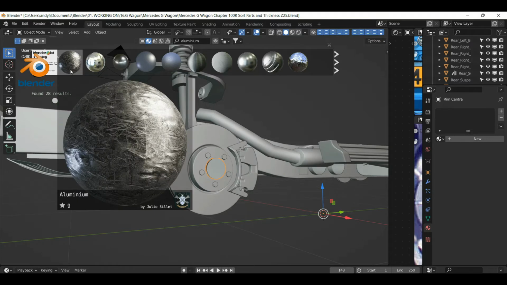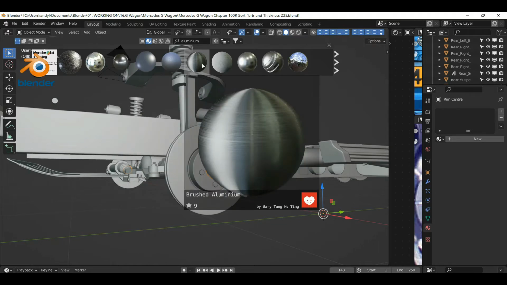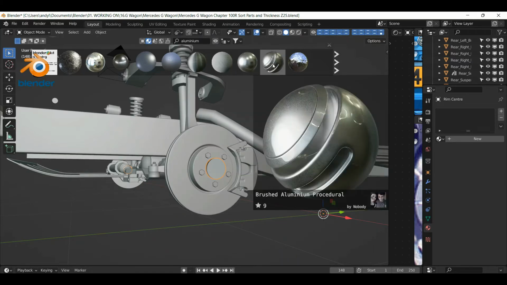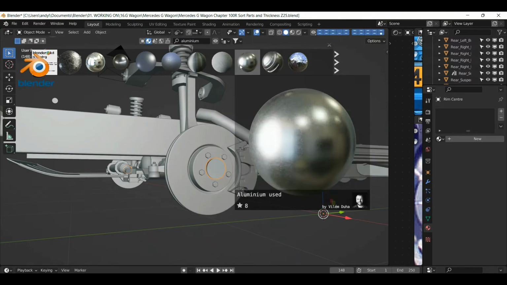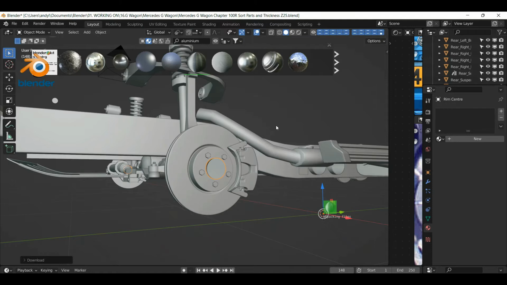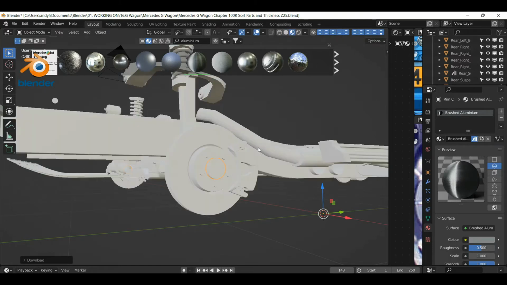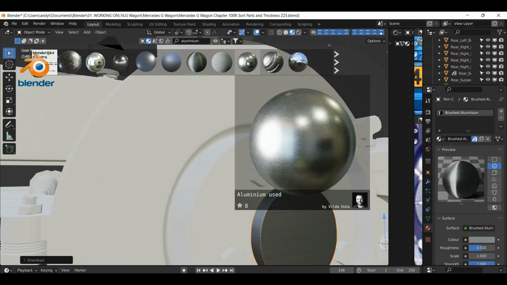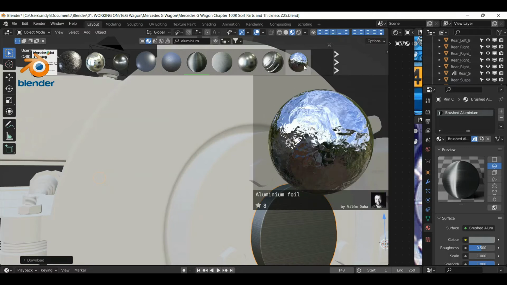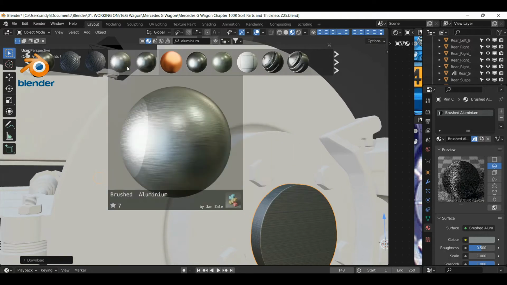What have we got? So we've got aluminium scratch, we don't want that. Aluminium sand, brushed aluminium, used aluminium. I think we'll go for brushed aluminium, which is this. So I'll click on that. So that's unpacking the file, and let's see what it gives us. I think that needs to be a bit more polished than that. That's scratches, we don't want scratches. On this, brushed metal, die cast aluminium. Worn aluminium.